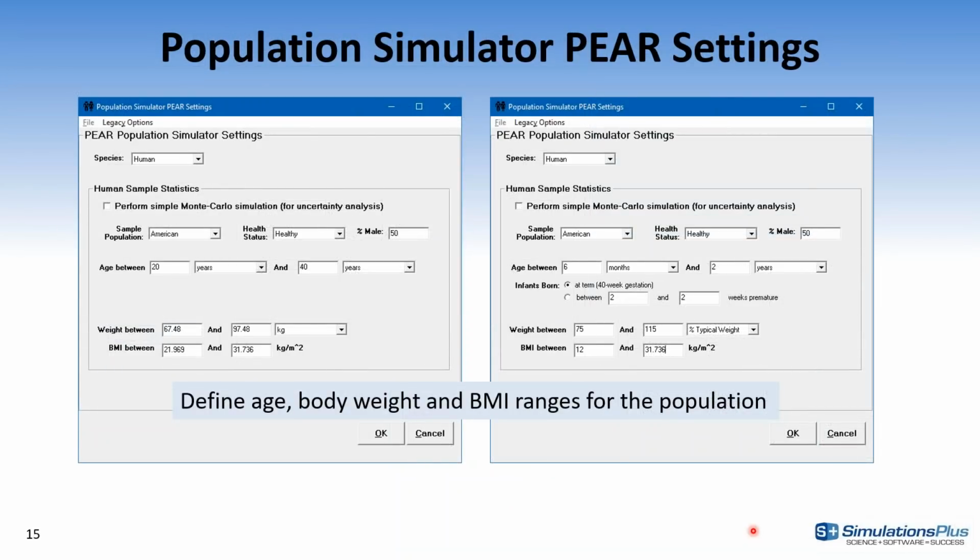All of this flexibility has translated also into more flexibility in population simulation setups. Again, with the PBPK models in the past, you had an option to define your population in terms of American, Chinese, Japanese, healthy or liver cirrhosis subjects, and what approximate proportions of males and females you wanted to have in your population, and defined an age range.